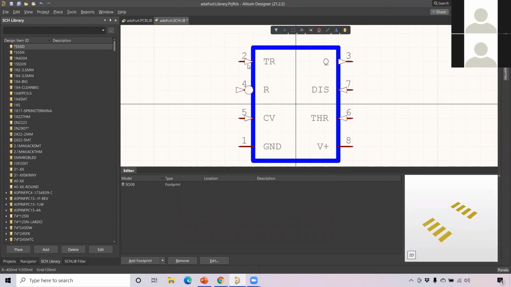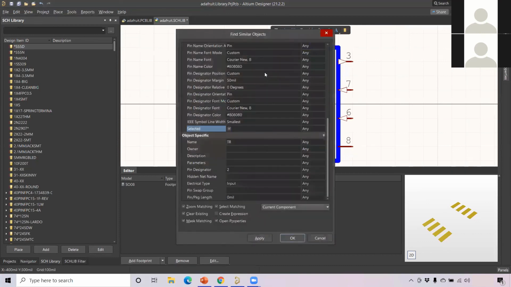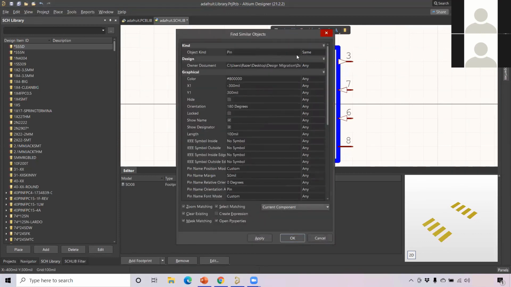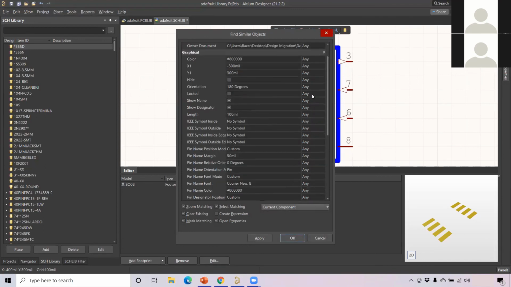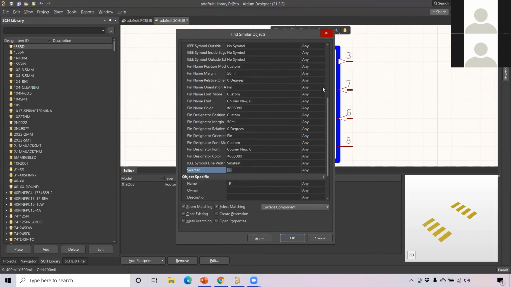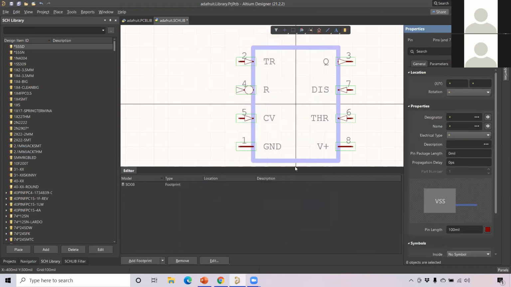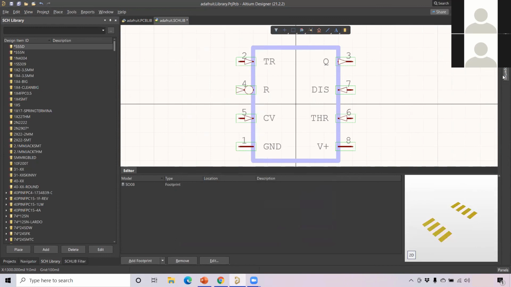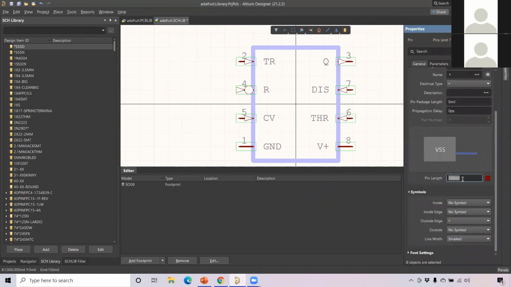Then I want to change the pin size. You see the pin size here, all the pin sizes you can see here. It is very small. If I want to edit the pin size, you can go to find similar objects. Then again, I want to edit the pins of same. Wherever I have the pin, I want to change the pin length. To edit the pin length, let me click apply. You see all the pins are selected. So let me go to the properties and then I want to change the pin length to 300 mils. Enter.